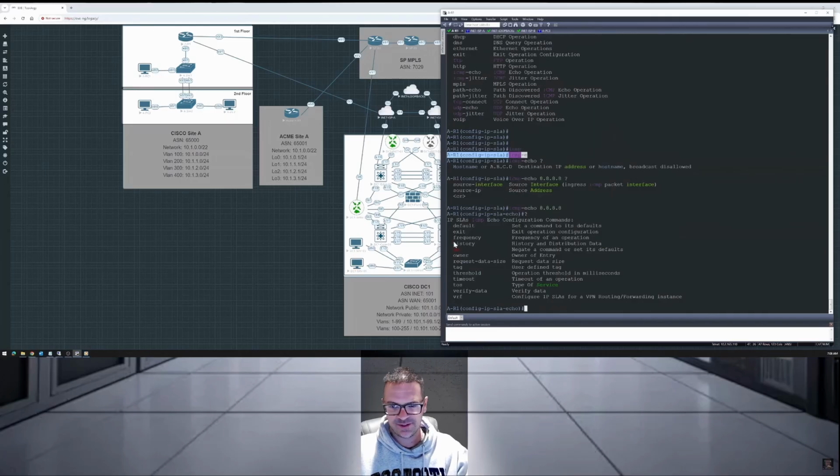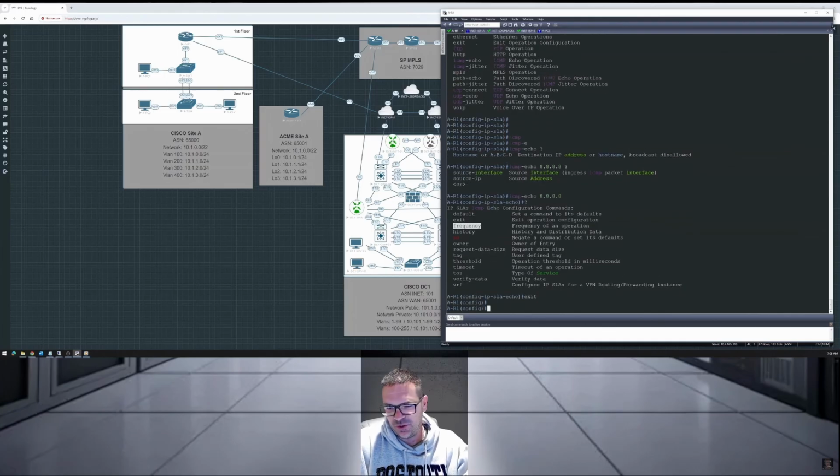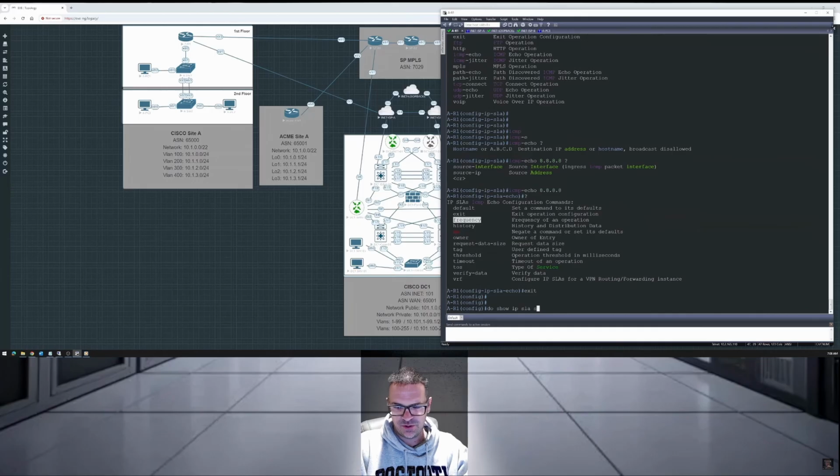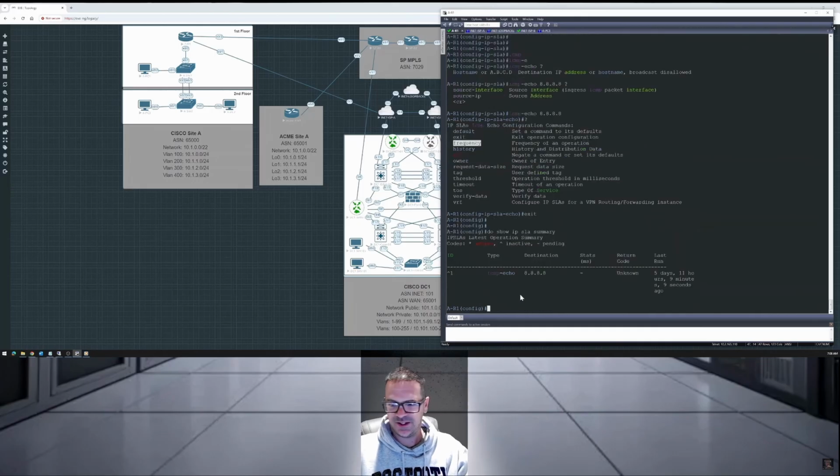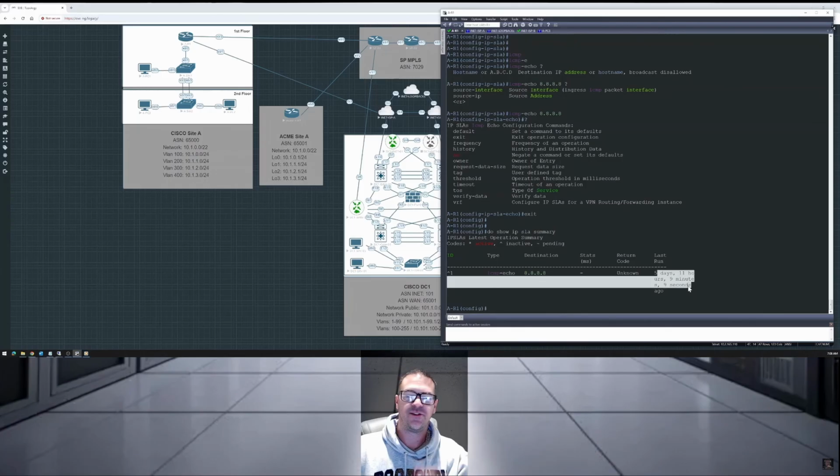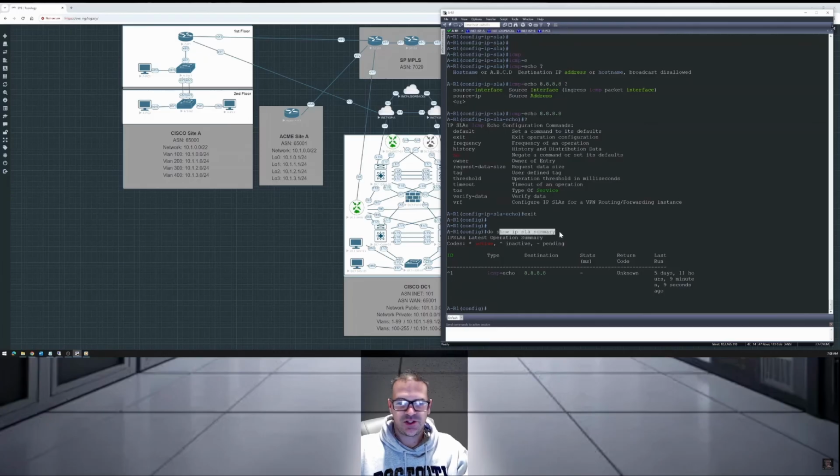You can adjust the frequency. You can do some other kind of things in here. For this case, we don't need to do that. However, what we do need to do is start the SLA. So when we show IP SLA summary, it says that it's basically unknown, and it's got some weird random last run timer, which is just a product of IOS. We need to start this.